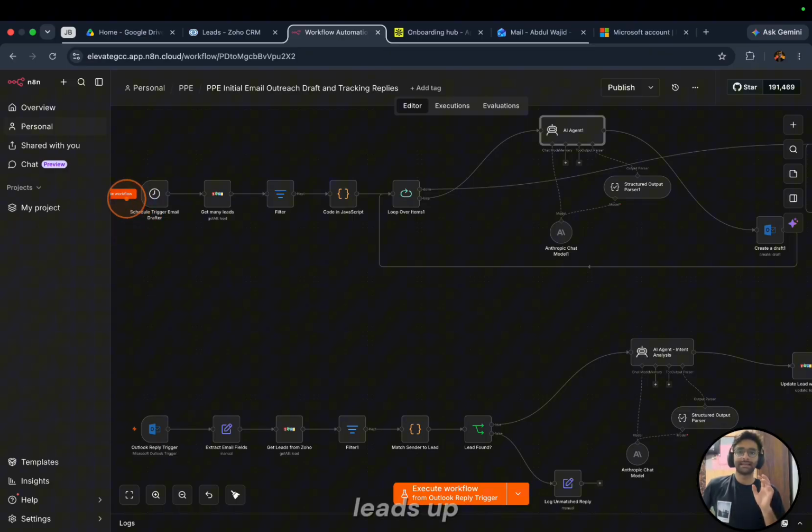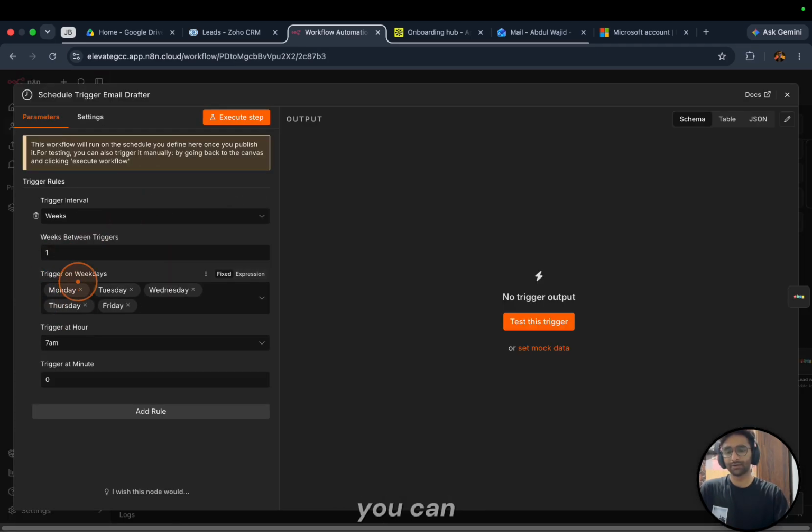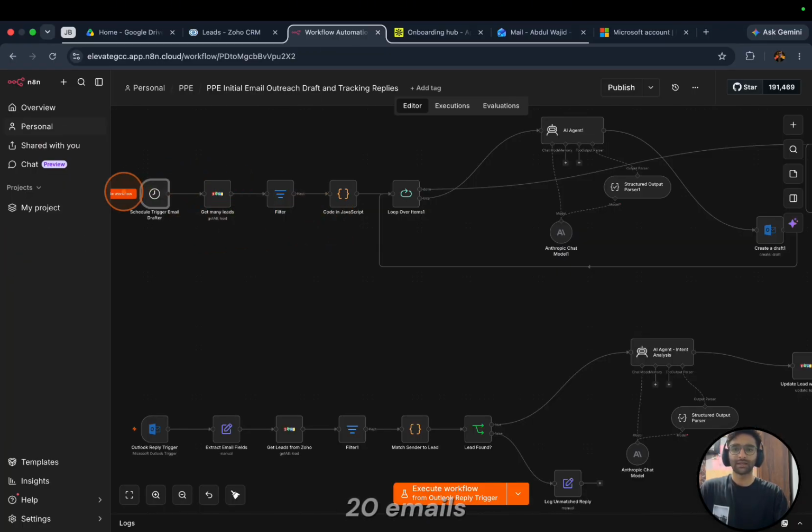It has leads up to 100. For week 1, every week it will draft 20 emails, not more than 20. From Monday to Friday it will complete 100 leads, and 100 leads will receive emails every week. I can show you the schedule trigger. Here you can see, from Monday to Friday at 7 a.m., we will be sending 20 emails, and if I run it, it will draft 20 emails.